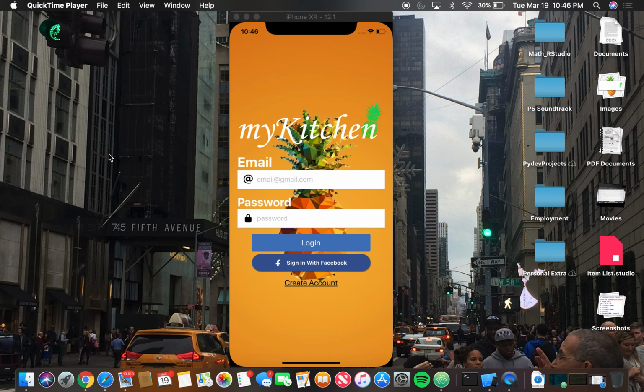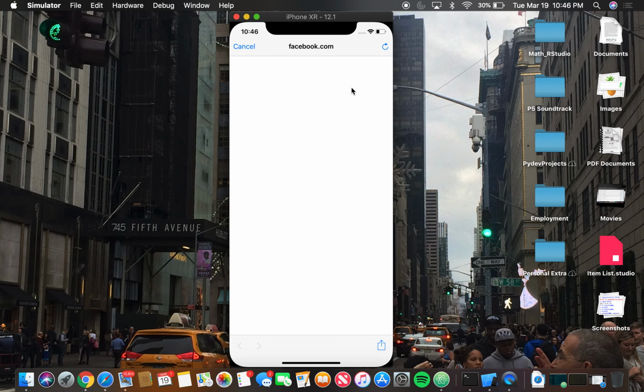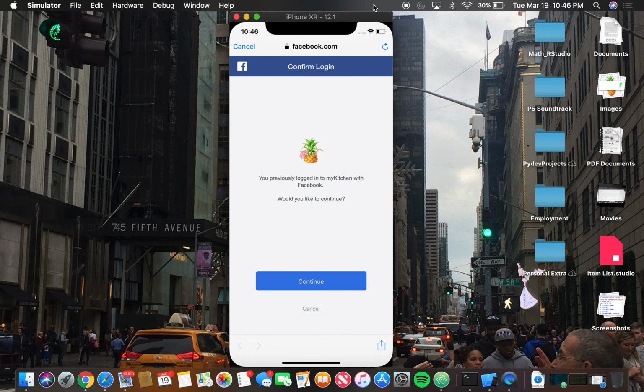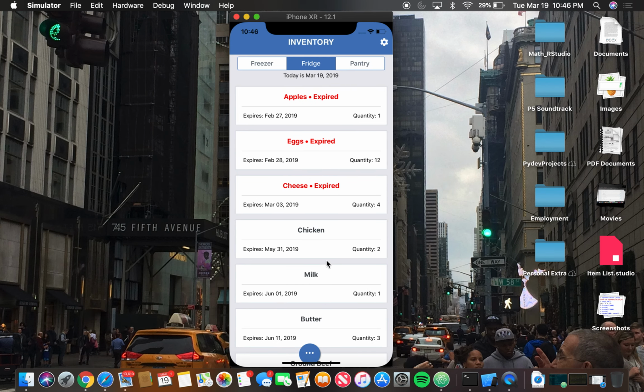So, first off with the demo, the big thing that I did for this demo was Facebook authorization. When I click on Facebook authorization, it'll go into Facebook, and I've already logged in. So it'll say, "You were previously logged into My Kitchen Facebook. Would you like to continue?" Our little pineapple here with our name. So just hit continue and ignore that bottom part.